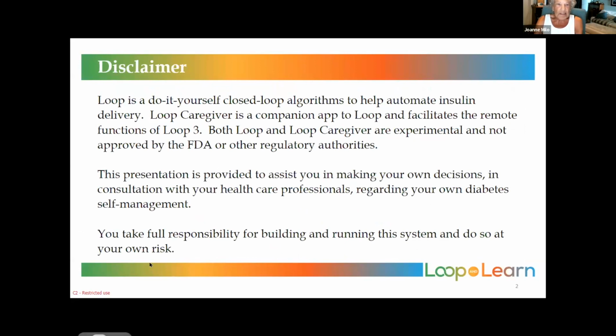As we normally do, we talk about our disclaimer. I'm going to ask you to read along as I speak it out loud. A loop is a do-it-yourself closed loop algorithm to help automate insulin delivery. Loop Caregiver is a companion app to Loop and facilitates the remote functions of Loop 3. Both Loop and Loop Caregiver are experimental and not approved by the FDA or other regulatory authorities. This presentation is provided to assist you in making your own decisions in consultation with your healthcare professionals regarding your own self-management or the management of someone you are taking care of. You take full responsibility for building and running the system, and you do so at your own risk.